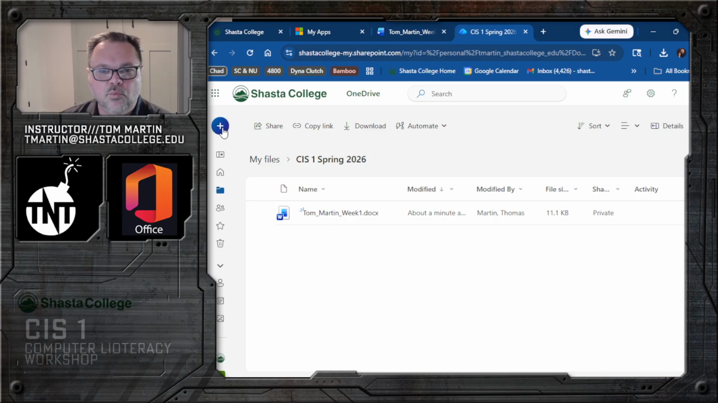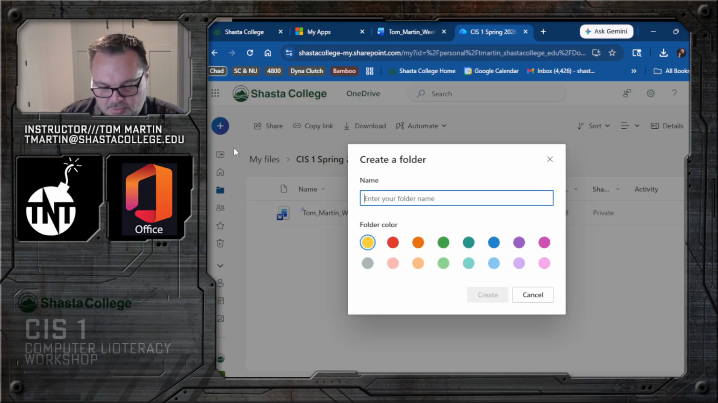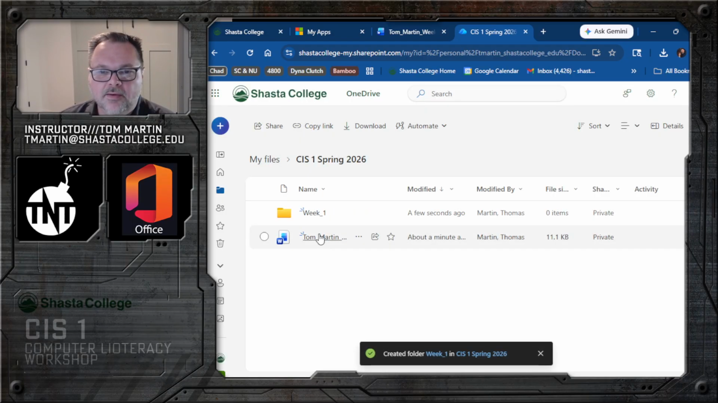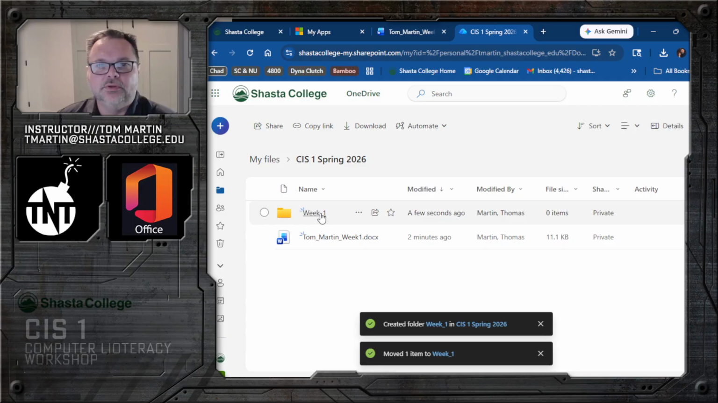Now I'm going to go one bit further here, and I'm going to create a new folder, and I'm going to call it week_1. And I'm just going to click Create. Now I can click and drag my file up, since I don't have to do any scrolling, not too many folders, and it's going to move my file into that week 1 folder.